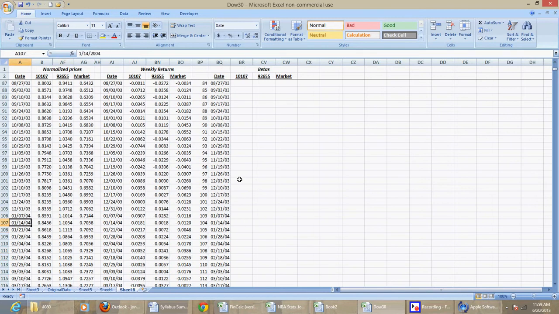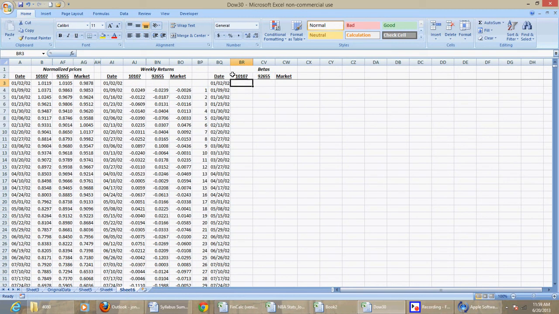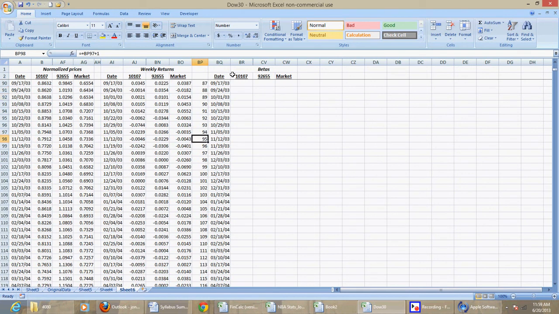Note, that's row 107, right? That makes sense because my data started in what row? My data started in row 4. So since it started in row 4, if you go down to 107, that's where you have the 104th. At this point, we've had 104 weeks of data.